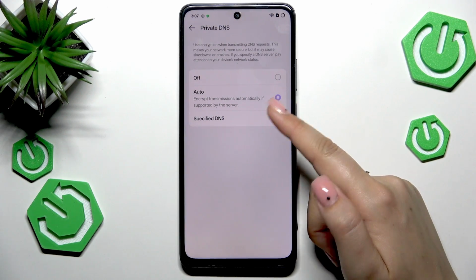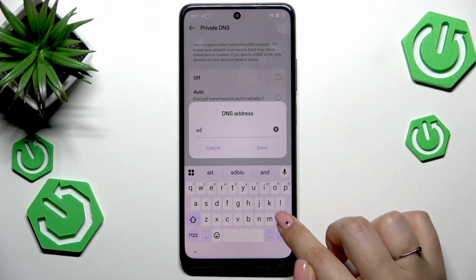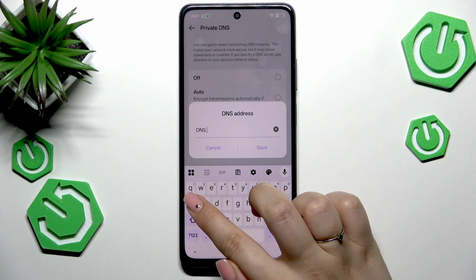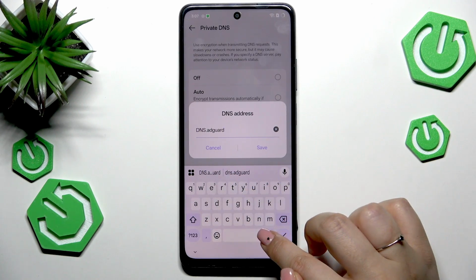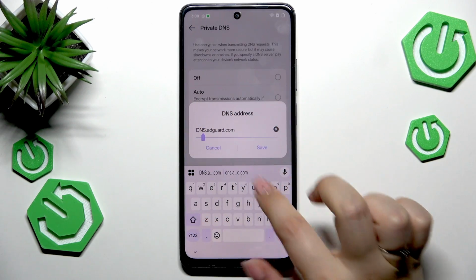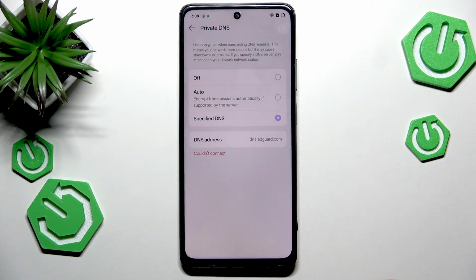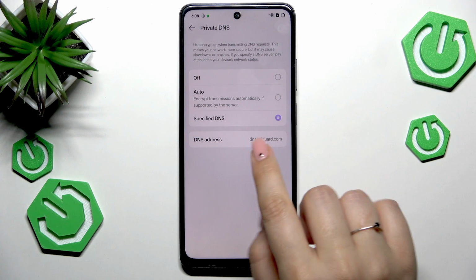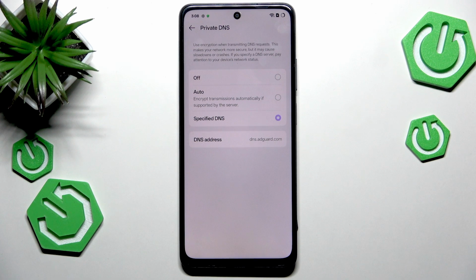Usually we've got it set on the automatic option, but I highly recommend to tap on specified DNS, and then let's enter dns.adguard.com, and make sure that DNS will be in a small, not in capital letters. Okay, and tap on Save. Basically it should work perfectly fine. Sometimes some browsers or some websites will restrict the access because of the Ad Guard, but then just quickly tap on Auto and you will be able to use it again.